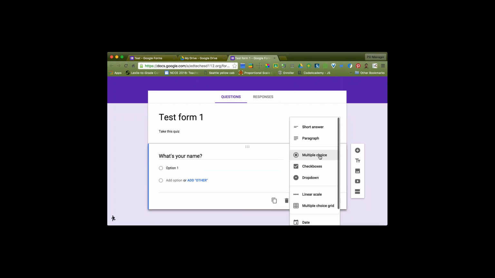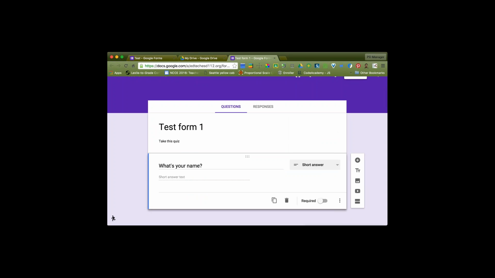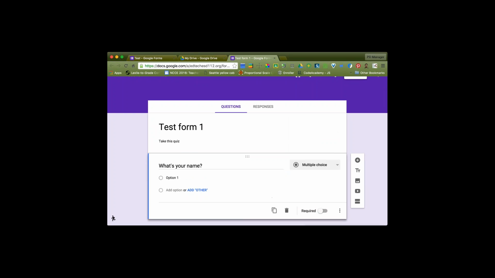And then I have choices for what kind of a question it is. This would probably be a short answer question. That way they can actually type in the text box what their name is. Or if I was only giving this to a certain number of kids and I really wanted them to choose from a list, I could do a checkbox, a drop down. Multiple choice gives you the option to choose one correct answer. Check boxes allows you to select more than one correct answer at a time for a question. And a drop down just gives you a little list.